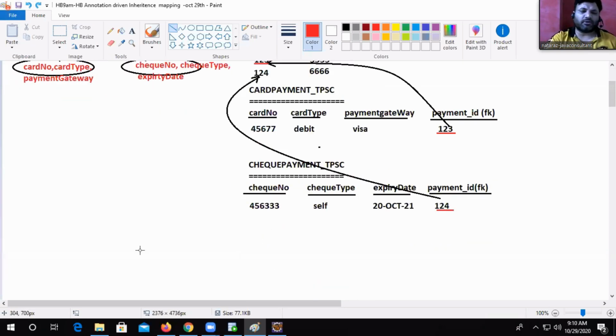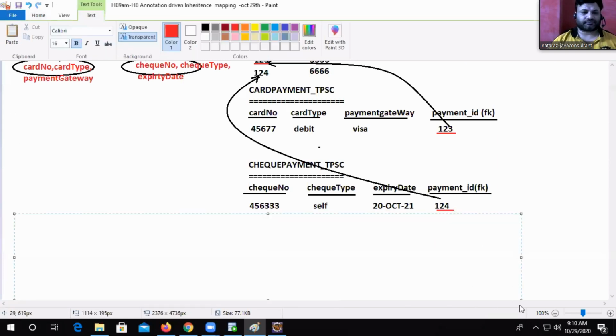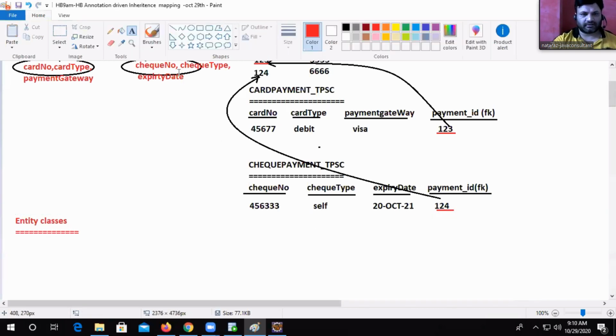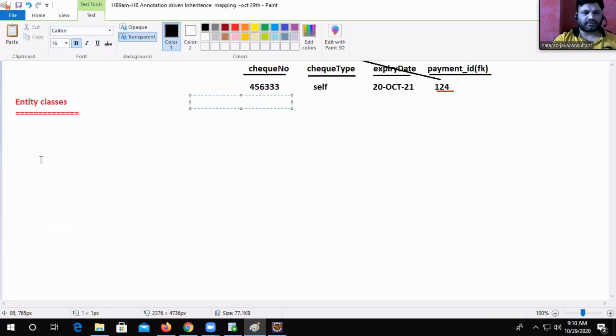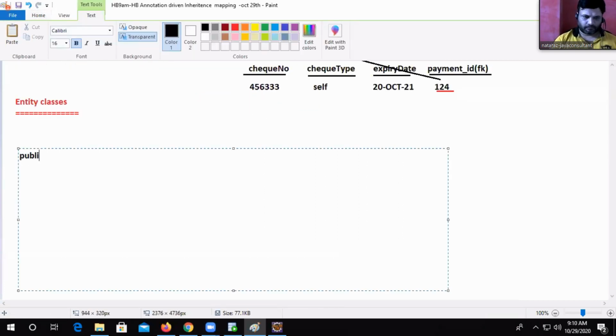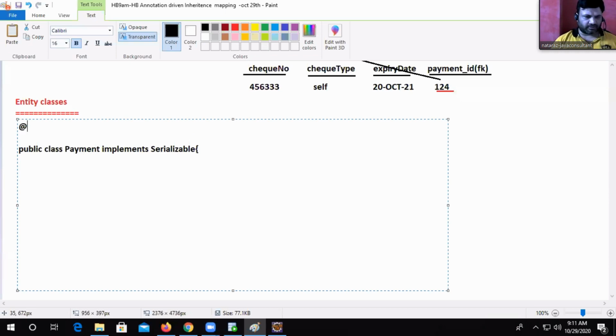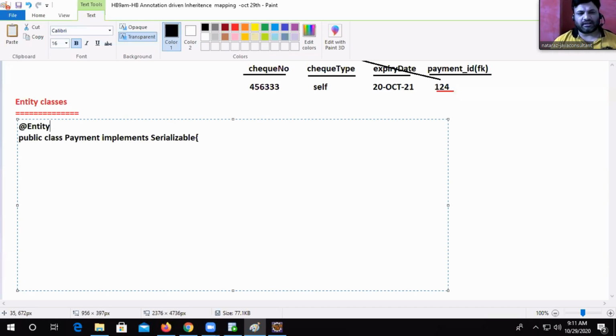Okay, now tell me how to develop these classes, sir. How to specify these primary key columns, sir. Let us develop the entity classes first. Yeah, first what here? Public class Payment implements Serializable. @Entity.